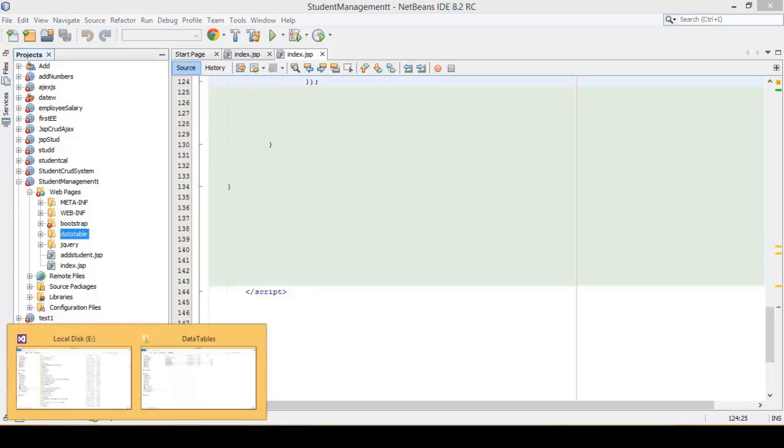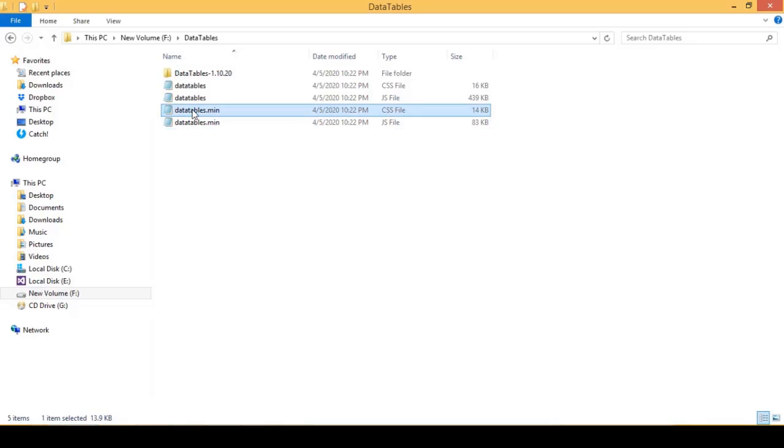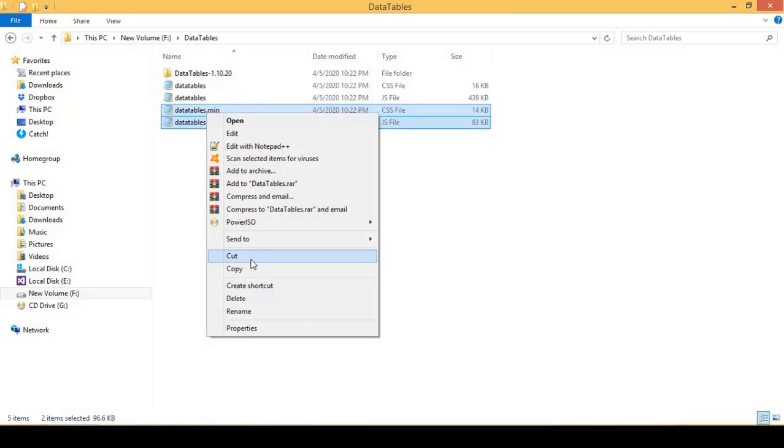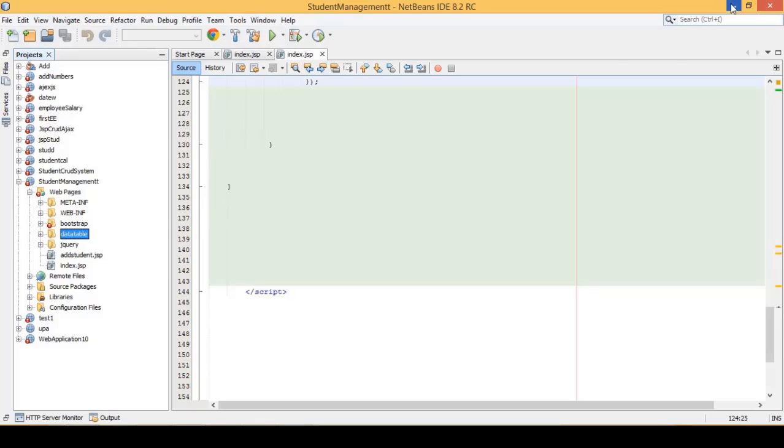Now these two files I am going to add. I am going to hold the control key down and select these two files. Right click, copy. Here you have to select this folder, right click, paste. Right, we successfully pasted inside the data table folder.